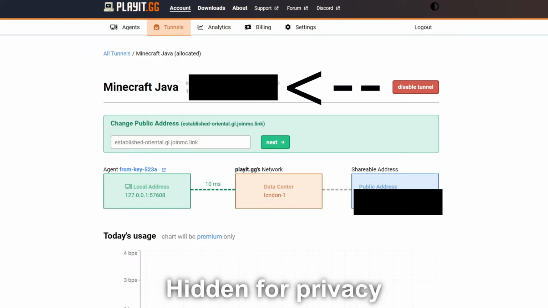Now you can give the domain or IP to your friends and they can add it as a server and then go and join your world.